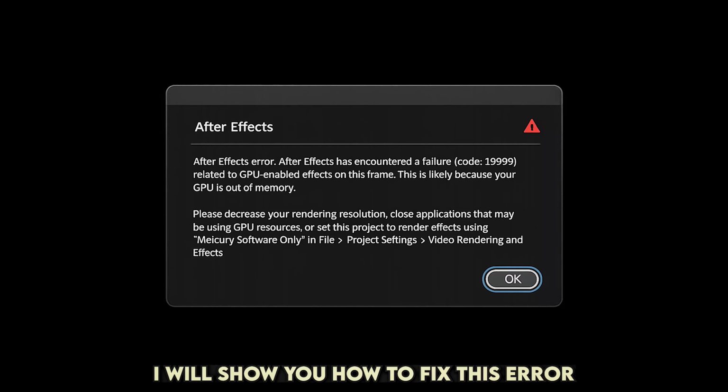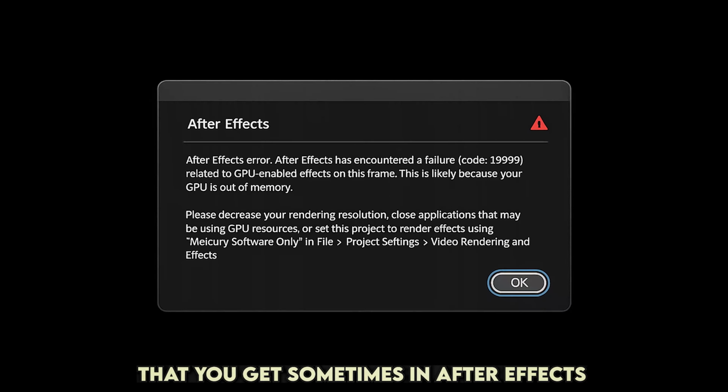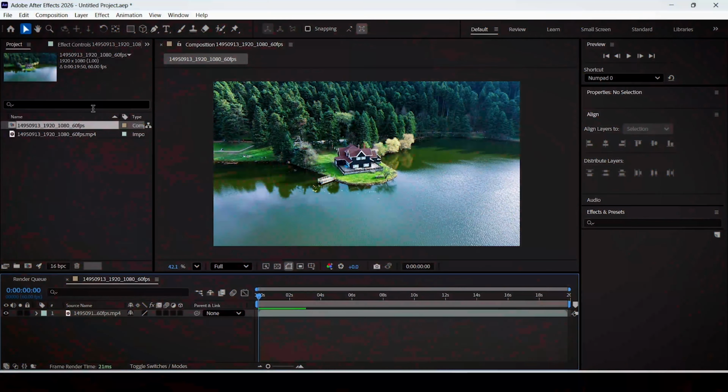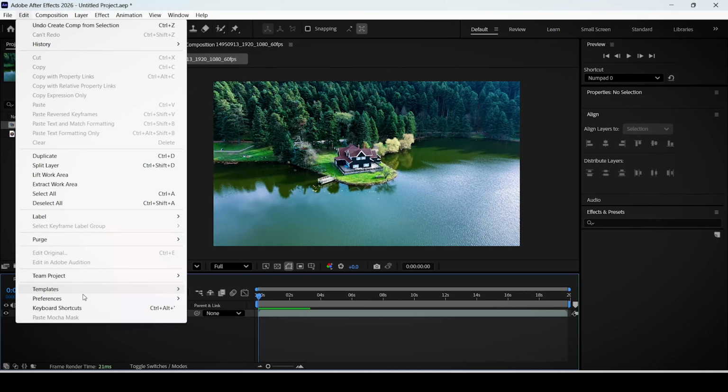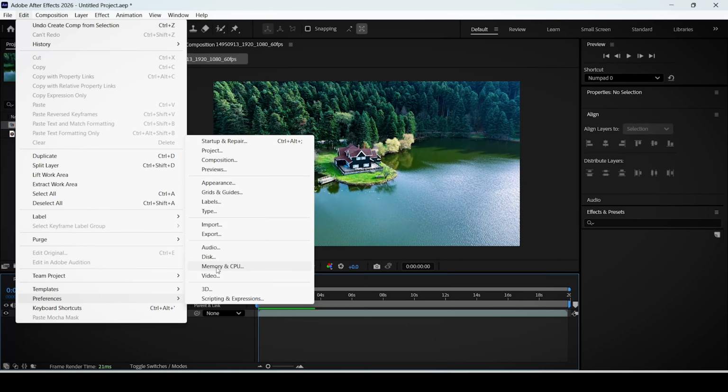In this tutorial, I'll show you how to fix this error that you get sometimes in After Effects when you try to render a video. So first of all, go to the Edit menu, Preferences, and then click on Memory and CPU.